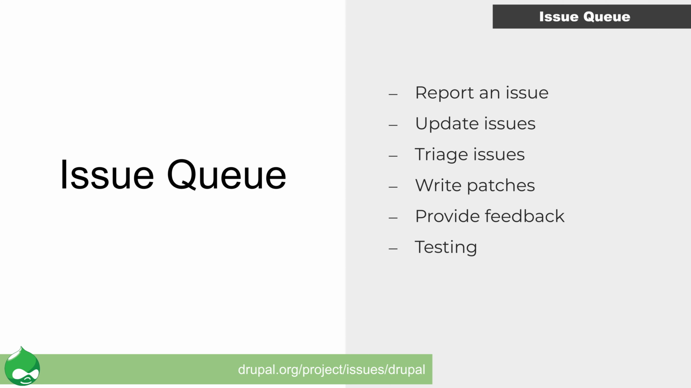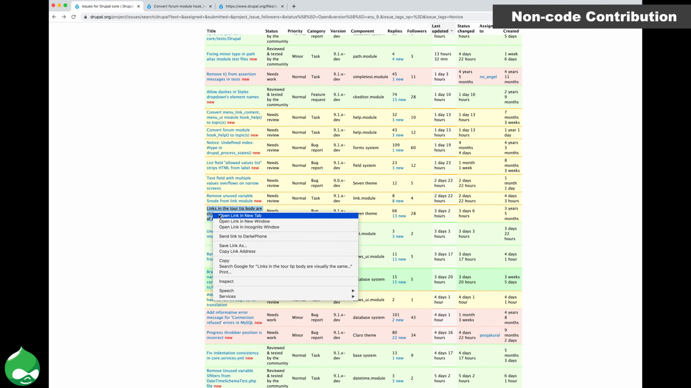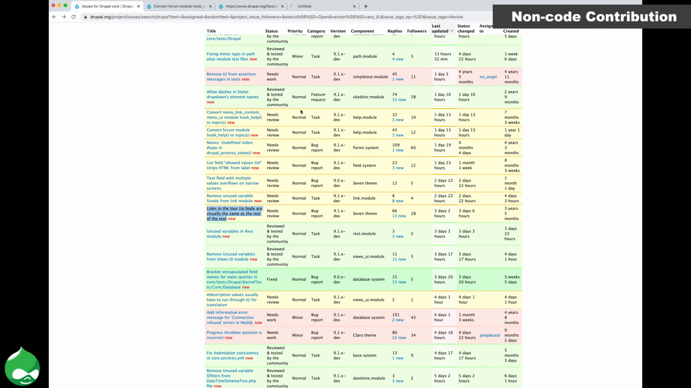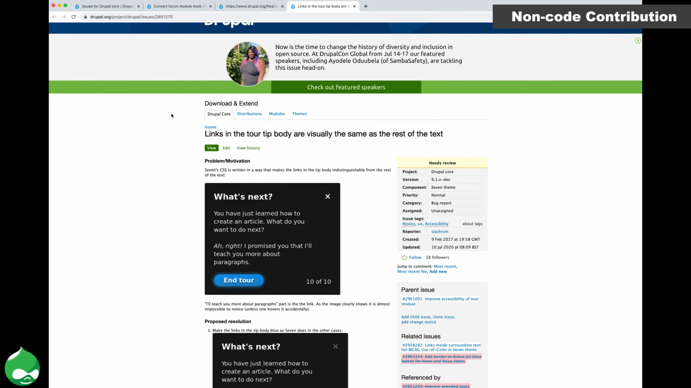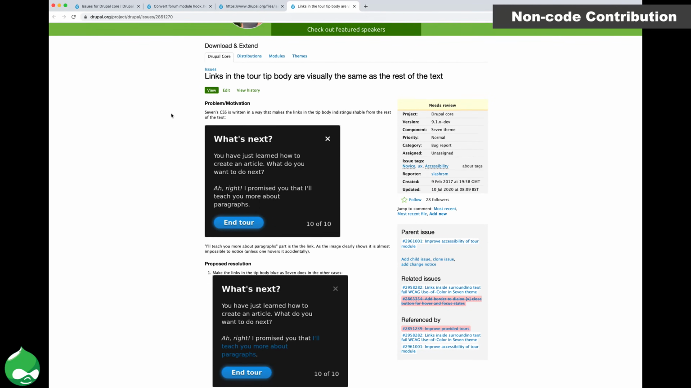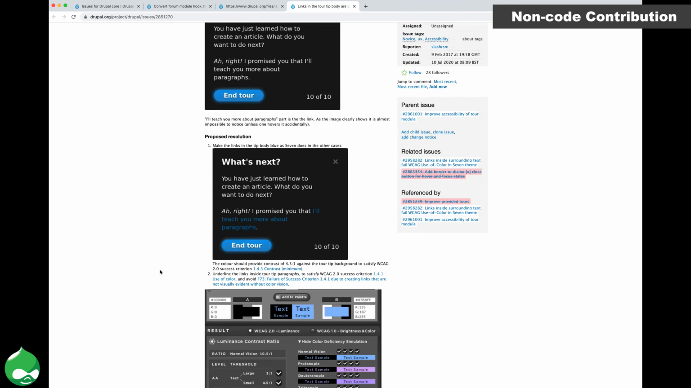If not, keep watching. As we saw earlier, there are many ways to contribute without touching code, and without even using the issue queue. Even within the issue queue, there are lots of tasks that do not involve code, reviewing and testing if a patch works, verifying if issues still occur, creating screenshots of issues, and much more.